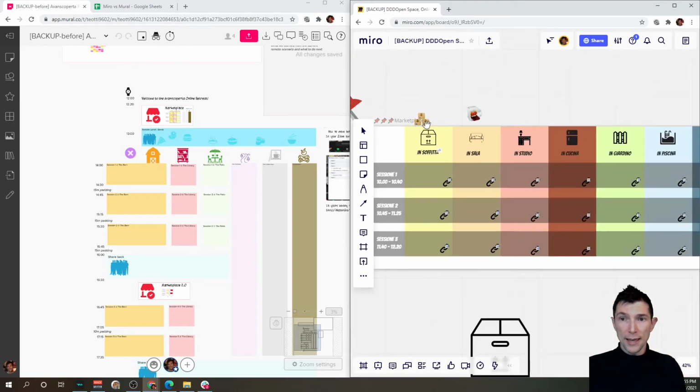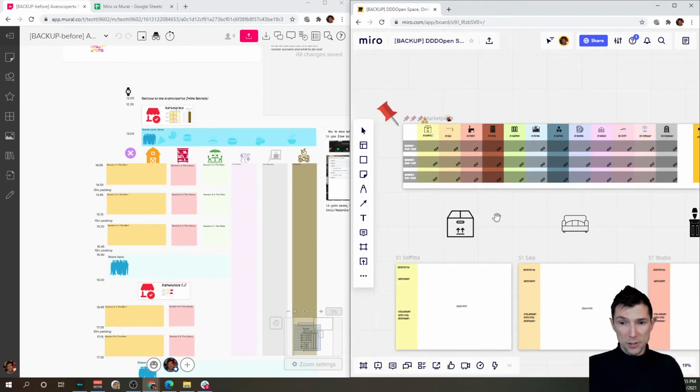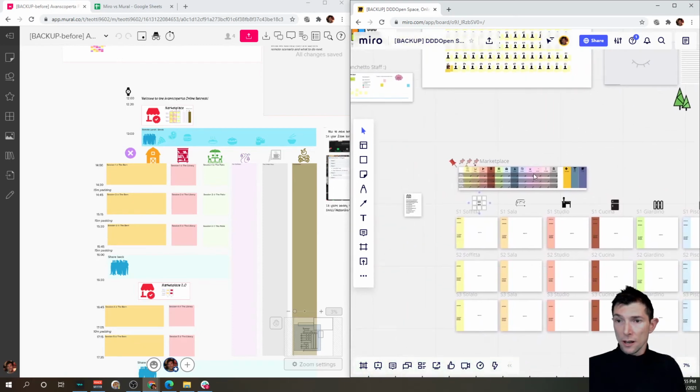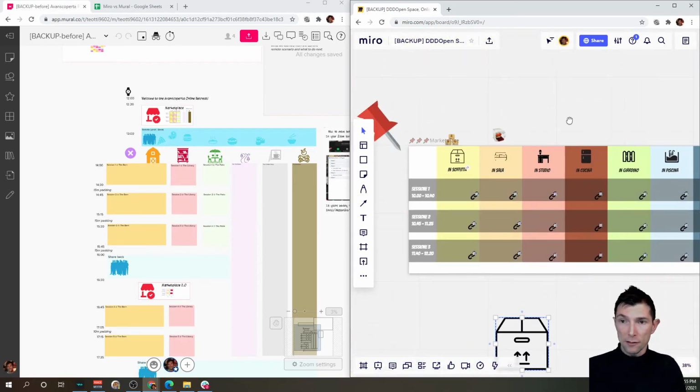For example, I had the same concept here with an open space, and we have the loft, we have the living room, we have the studio, but in Miro, you cannot assign a color to those icons. That's the icon, and that's it. So I basically could not find matching colors, and I had to stick to the black and white. So all these icons are black for that reason.